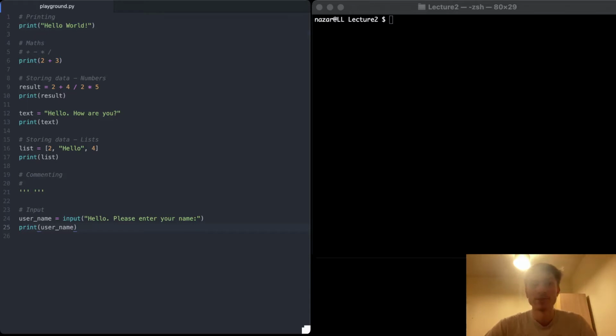We know the basics of printing in Python, using the print function. We know how to declare variables and store some information in them, whether that's numbers, text, or lists. We know how to comment in Python. We know how to do one-line comments and multi-line comments. And we know the basics of input using the input function. And now let's expand on those areas so that we fully understand what capabilities they offer. Let's start with the print function.